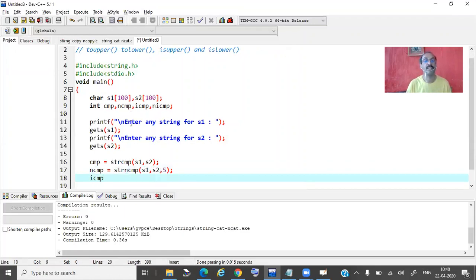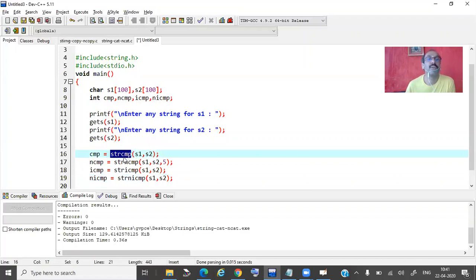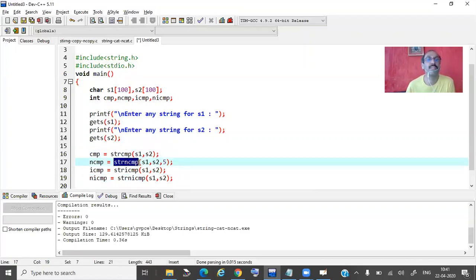I don't want to compare all the characters of s1 and s2. And icmp is stricmp. I want to ignore the case, but I want to compare all the characters of s1 comma s2. And nicmp is equal to strnicmp of s1 comma s2. So these are the 4 functions which I want to use. First one is strcmp, second one is strncmp, third one is stricmp, and the fourth one is strnicmp.